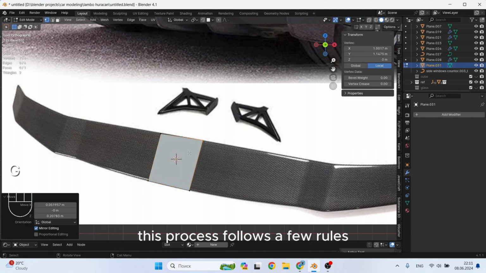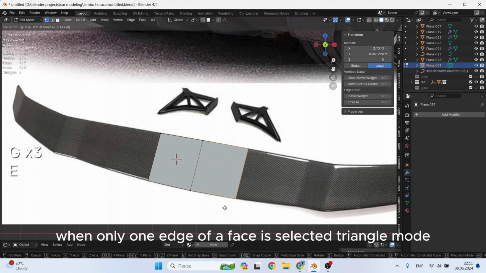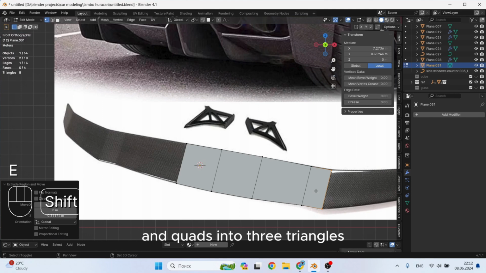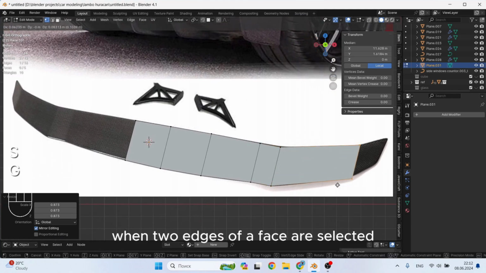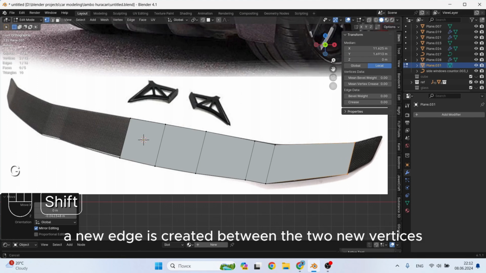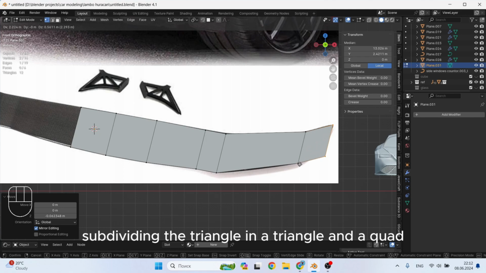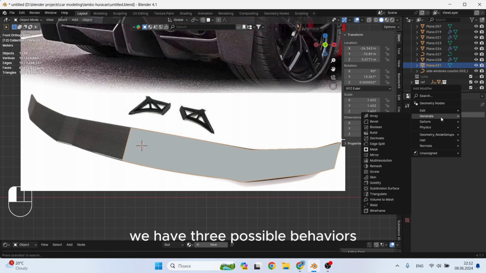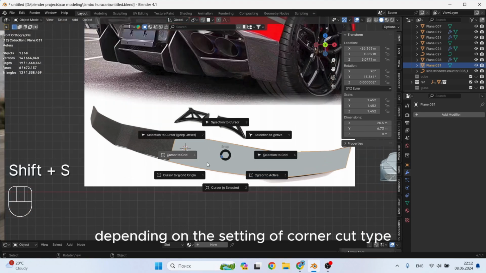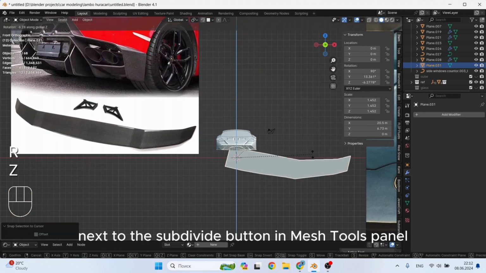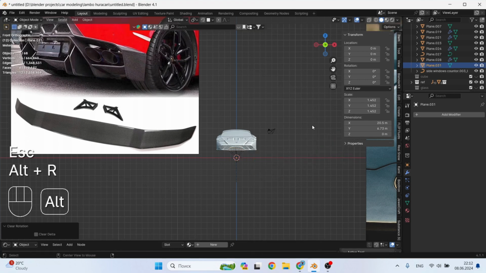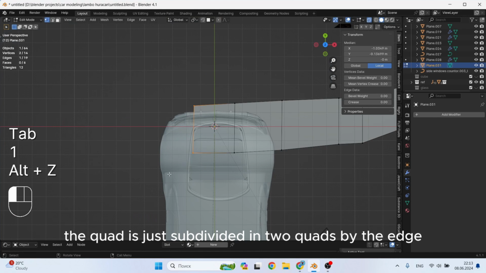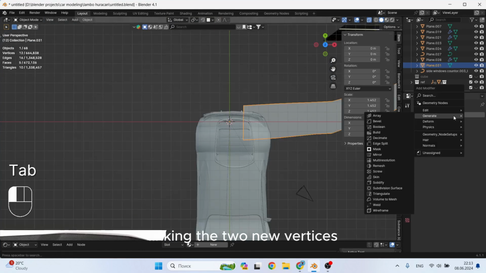This process follows a few rules, depending on the settings. When only one edge of a face is selected, in triangle mode, triangles are subdivided into 2 triangles, and quads into 3 triangles. When 2 edges of a face are selected, if the face is a triangle, a new edge is created between the 2 new vertices, subdividing the triangle into a triangle and a quad. If the face is a quad and the edges are neighbors, we have 3 possible behaviors, depending on the setting of corner cut type, in the Select menu next to the Subdivide button, in the Mesh Tools panel. See below for details. If the face is a quad and the edges are opposite, the quad is just subdivided into 2 quads by the edge linking the 2 new vertices.